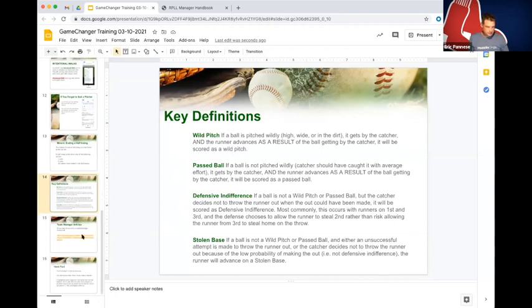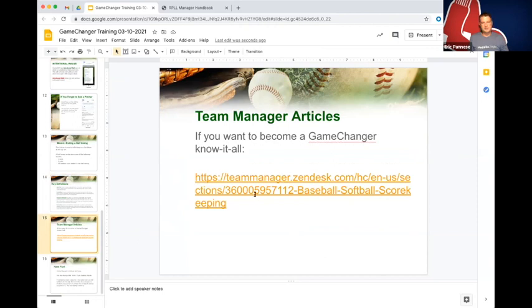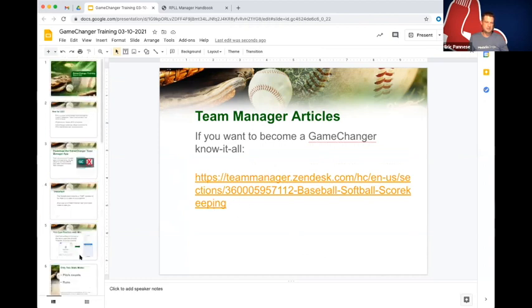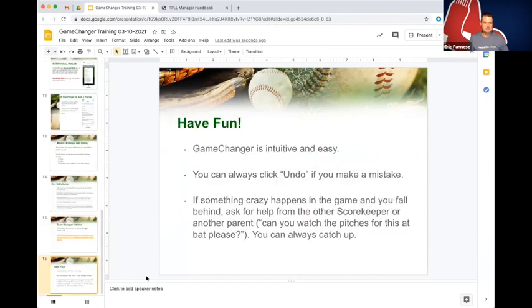I think, oh yeah, and then if you really want to become a know-it-all, there's lots of really good art. The help articles on Gamechanger are really good online. So I have the link in here so you can click on it when you get this deck. And that's it. It's easy, have fun. Any questions?